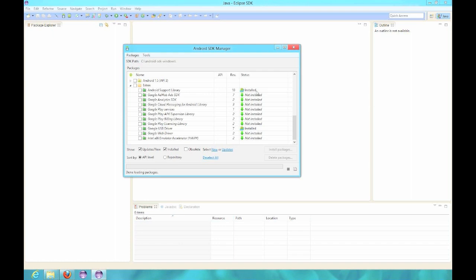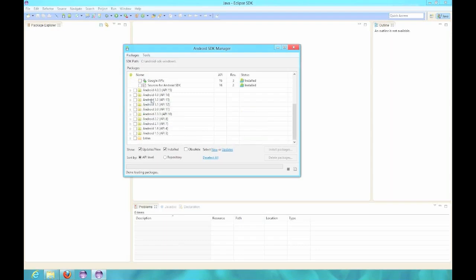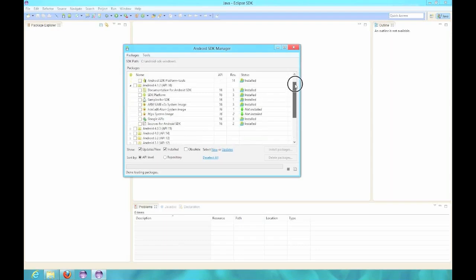I suggest obviously the Android support library, and if you want to run on your own device, the Google USB driver. You can grab any of these other ones as well though, and it's probably not a bad idea to just keep, maybe when you go to bed at night, selecting some more packages and clicking install, so they update overnight.